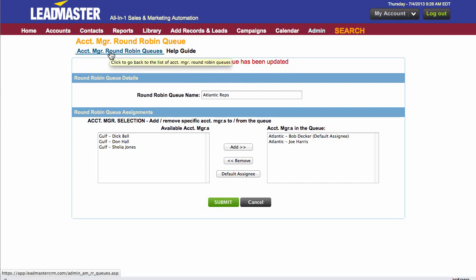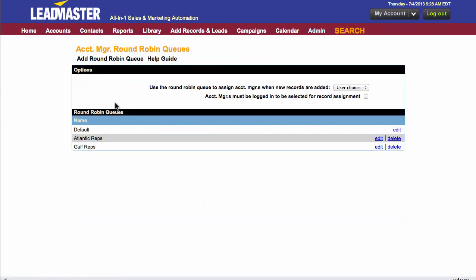Go back to the main screen, and you can see that you have a couple of options up here. The first one says, use the round robin queue to assign account managers when new records are being added. I chose use your choice because if you're planning on using workflow in LeadMaster, then you also need to choose use your choice. Never means that round robin queues will never be an option, and always means that you will always use round robin queues and ignore workflow.